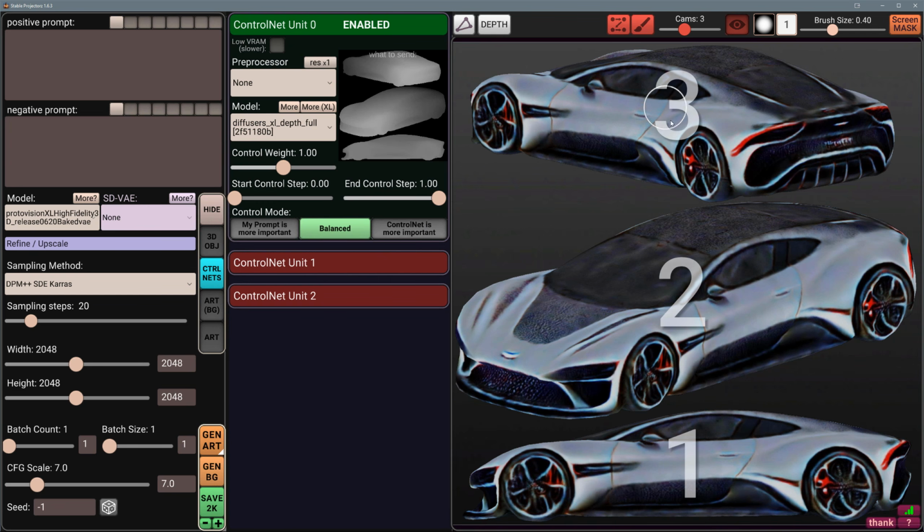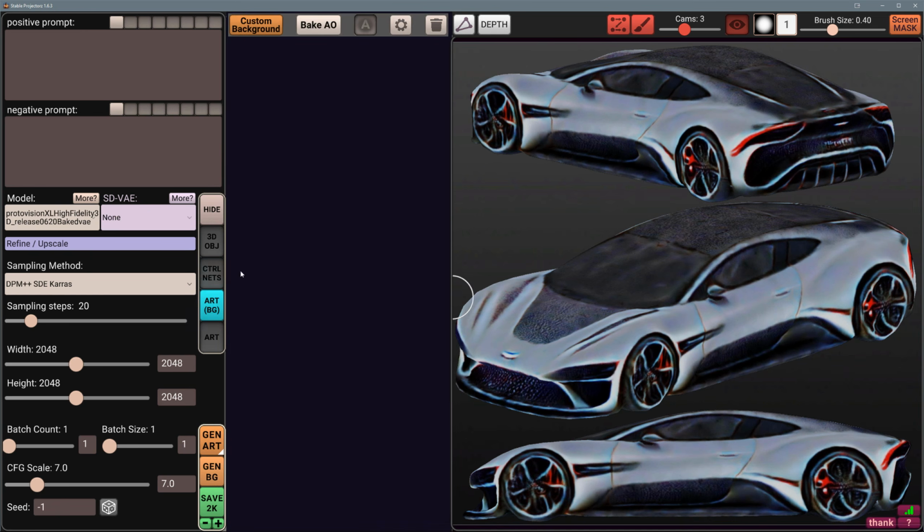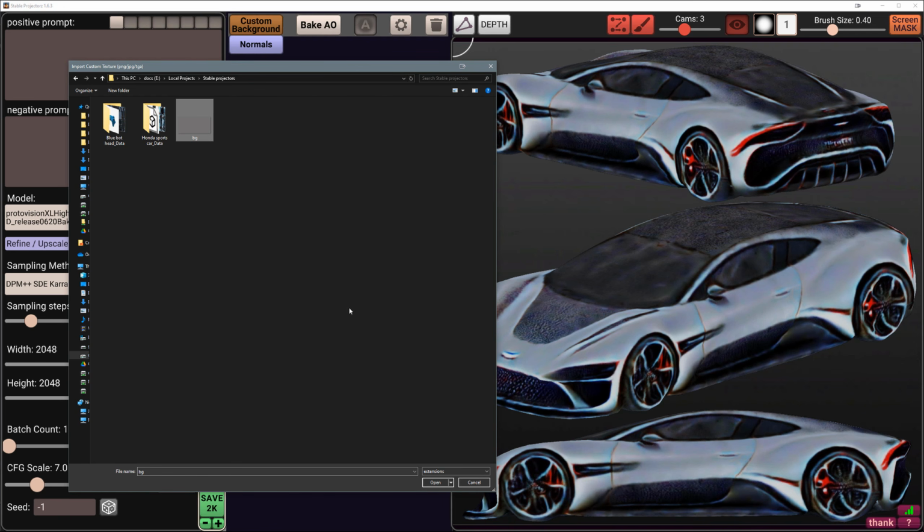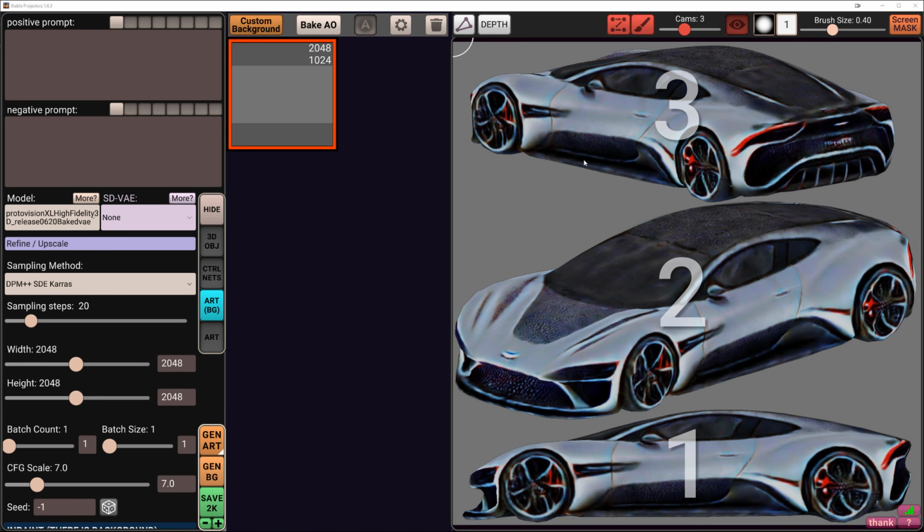So once we have our views set up there, we'll come over to background art. What this is going to do is turn on a setting for essentially image to image. So we'll come over and hit custom background. Then I have a gray background I'm going to use for this. So I'll go find that. So I just have this gray background. We'll hit open. You can see it adds it in the background there.